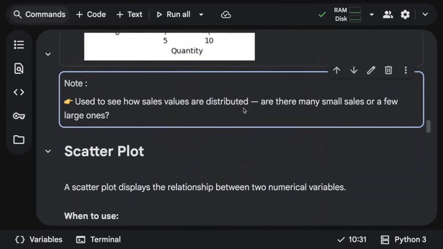Hope it's clear. So this is all about the histogram. In the next video, let's explore what exactly a scatter plot is. Thank you. Happy learning.